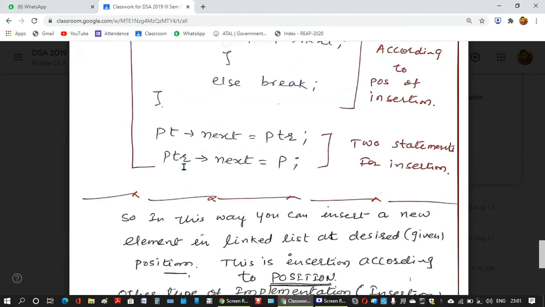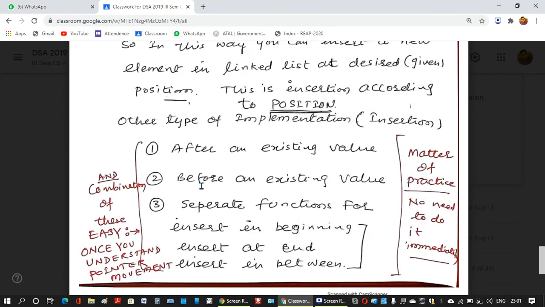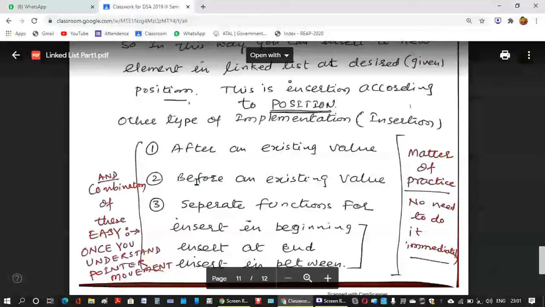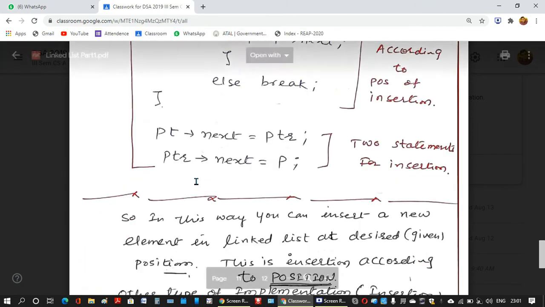Now suppose you have developed a function for insertion. Deletion you are not developing, but you want to see whether all the elements are properly inserted or not. So what you will do, you will write a display function also.